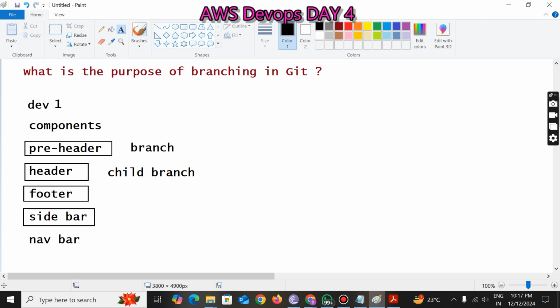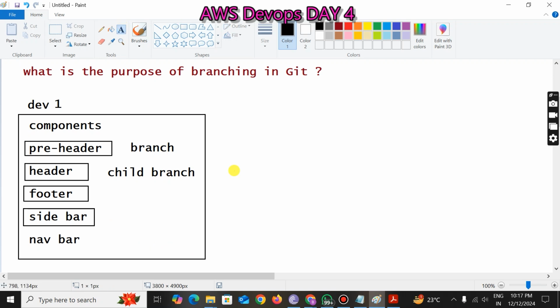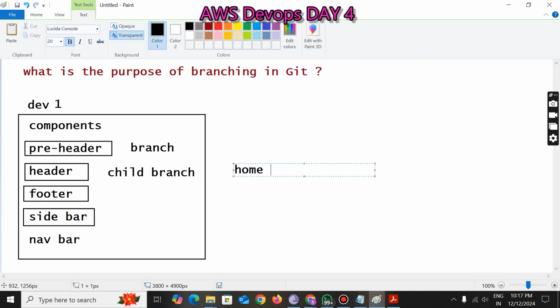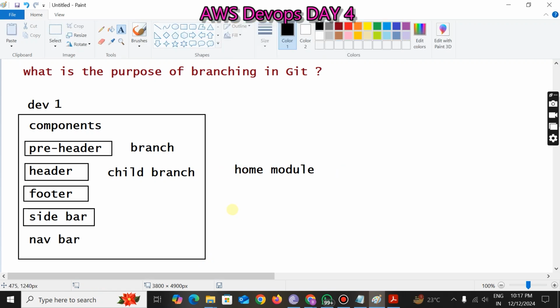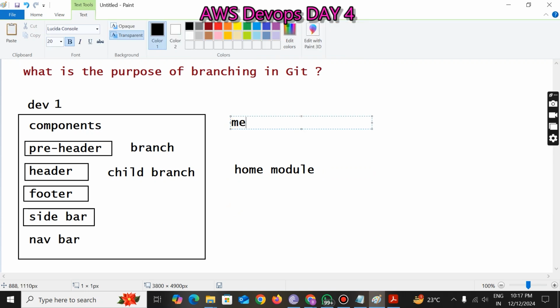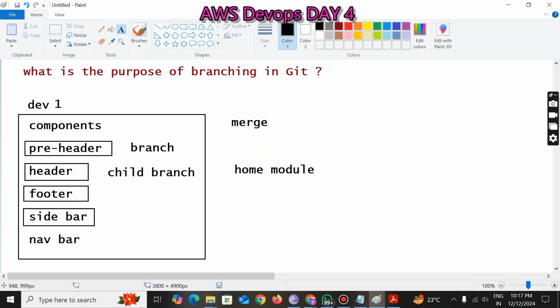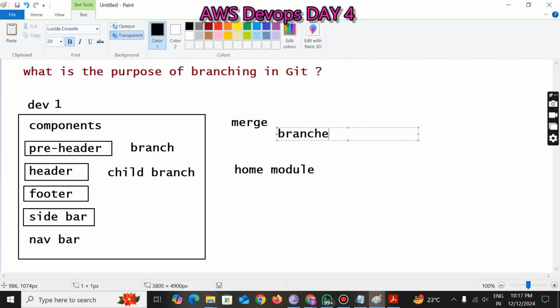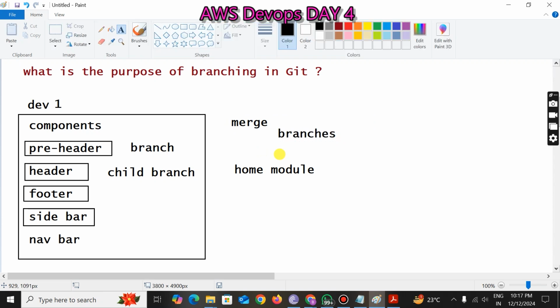Finally, he needs to combine all these components, and the home module will be created. Finally, he needs to merge all the components. It means all the branches he needs to merge. If all the branches are merged, then what happens? Finally, this output will come. What is the output? The home module. Finally, this module will come as the output.